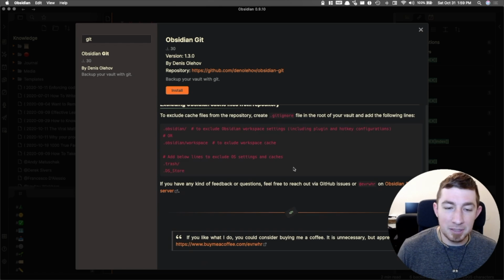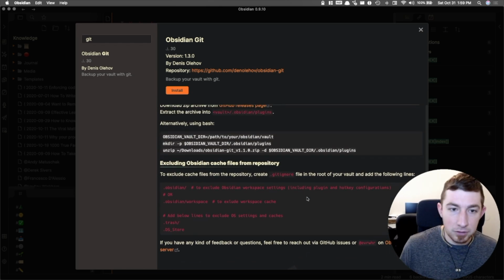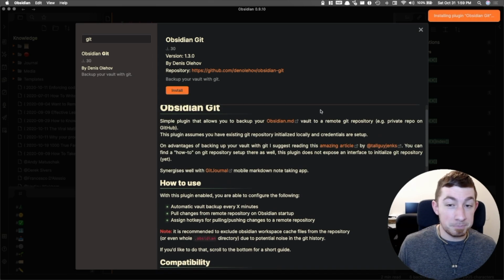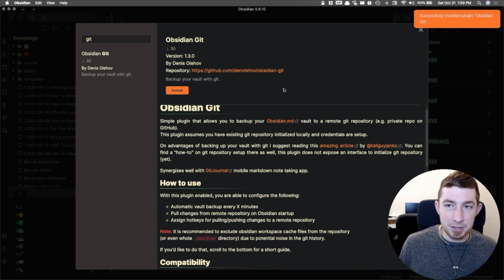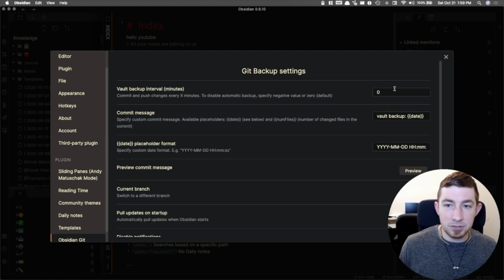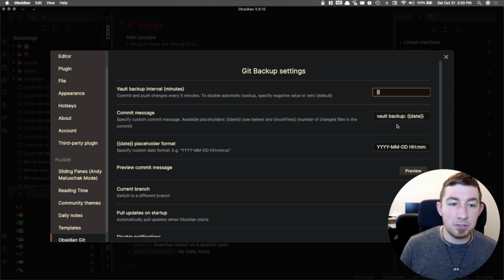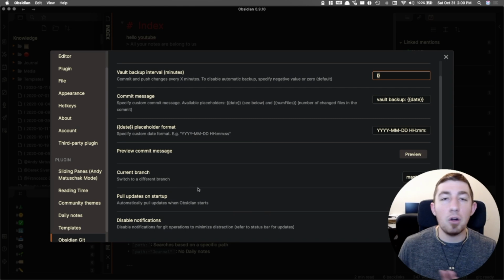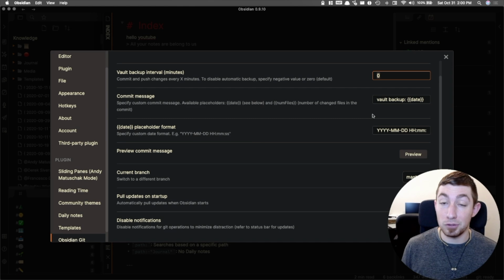I haven't set it up myself simply because I use my workflow, obviously. But this is a way of installing a plugin to help manage this in a way that uses a little bit more of a GUI interface. So I can go to Obsidian Git, let's turn it on, and it'll say, hey, what's the interval? What's the commit message, date format, branch, pull on start, all this stuff to help you manage your syncing of your vault to GitHub.